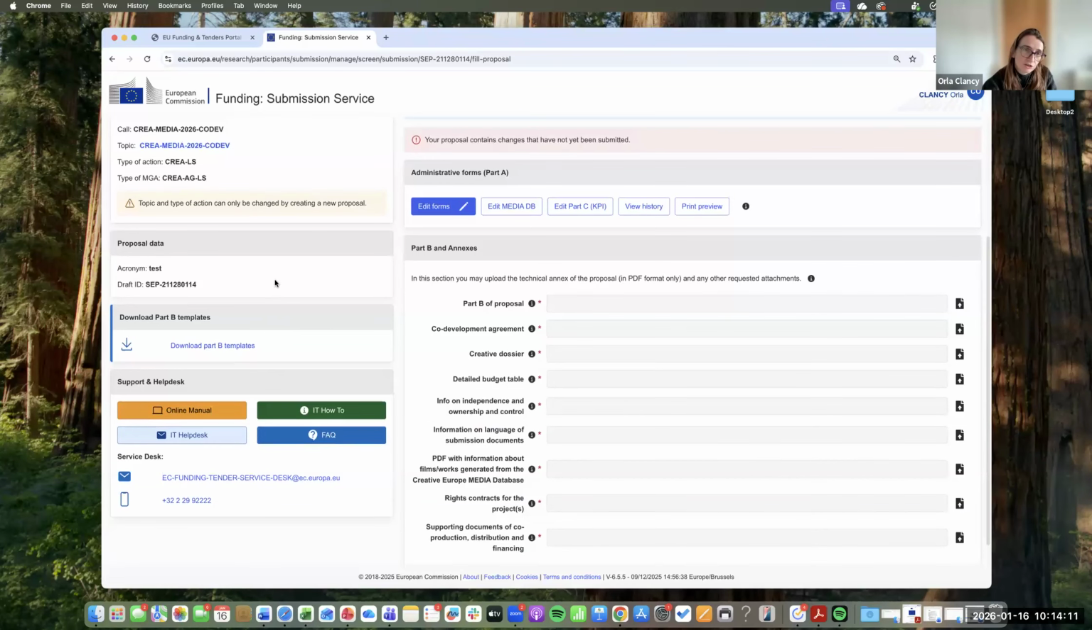So what I'm going to do today is go through all of these here: the edit forms, edit media database, edit part C, and then these are your templates over here on the left, and you will be uploading them here. I will go through each of these individually. Over here, we have the name of the call, the type of the action, the acronym for the project, which is a wonderfully creative name of test that I have. This is the ID, right? Sometimes people can't find the ID, but this is your SEP number. You will be asked for this in a couple of the templates.